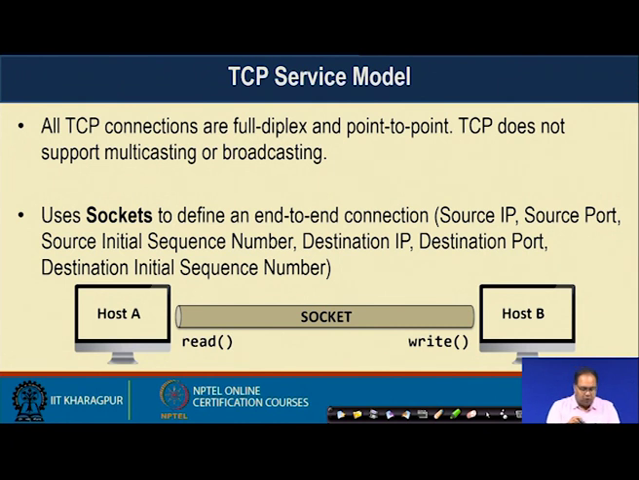Now, once host A and host B have set up a socket between them, say host A wants to send some data to host B, and in the reverse direction, host B wants to send some data to host A. So, host B can use the write system call to write the data in this socket. Then this data will be delivered through the different layers of the protocol stack and received at the transport layer of host A. Then host A can execute the read call to read the data from that transport layer buffer.